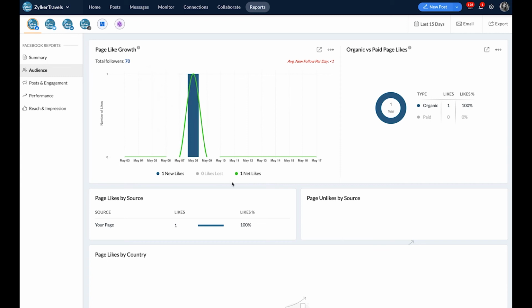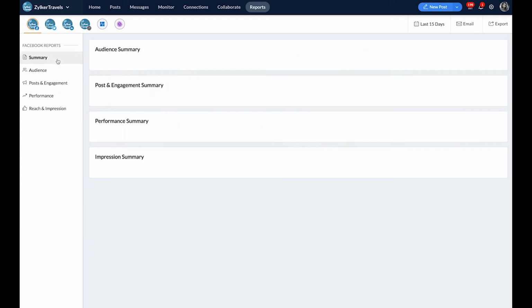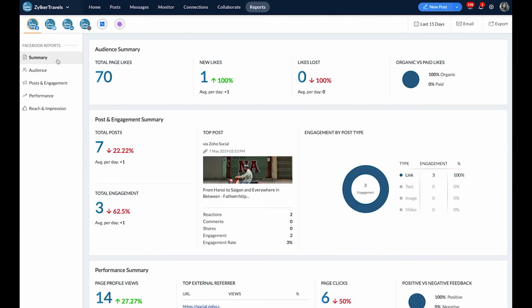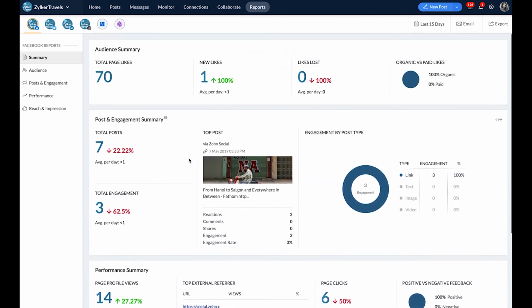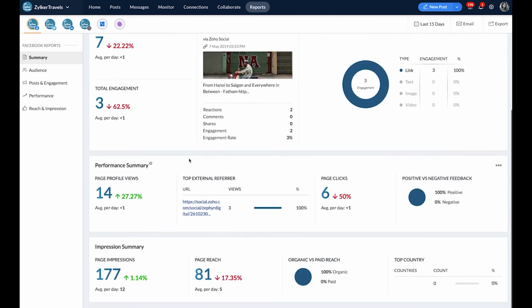For example, for Facebook, you can monitor the stats about your summary, the reports related to your audience, your post and engagement stats, the performance of your page, and your page reach and impressions. Now, under each report, you can view cards with detailed analytics. For example, under summary, you can monitor your audience summary, post and engagement summary, performance summary, and your impression summary. Similarly, you can track reports for all social channels listed on the top bar of your Reports tab.